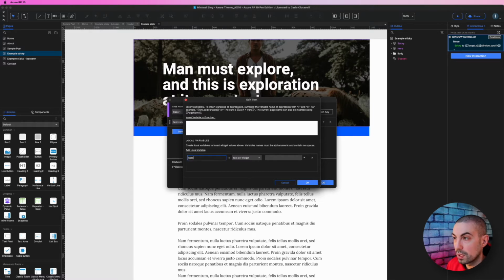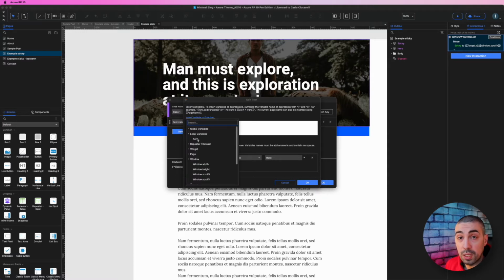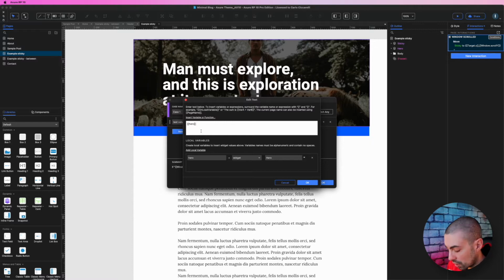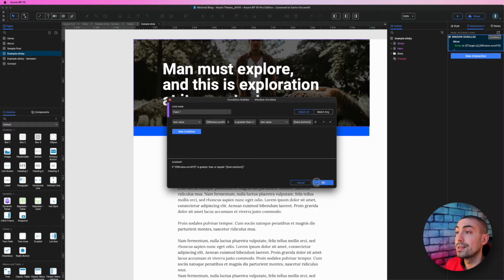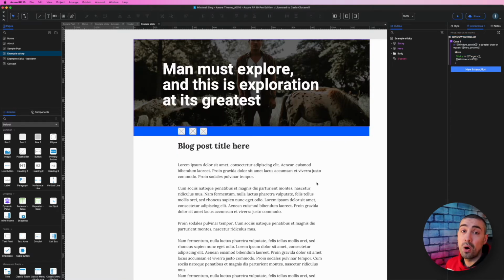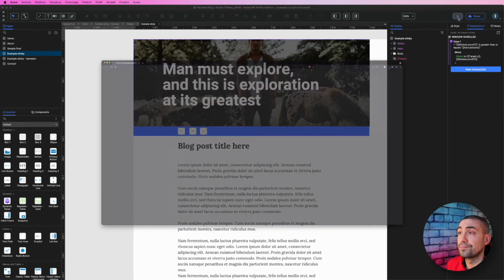Let's say we call it hero, because it should be the widget hero, right? Then we take the local variable that we just created, so the hero, and we say dot bottom, right? So we want to stick this item only when the scroll arrives at the bottom of the hero. And let's see now how it looks.